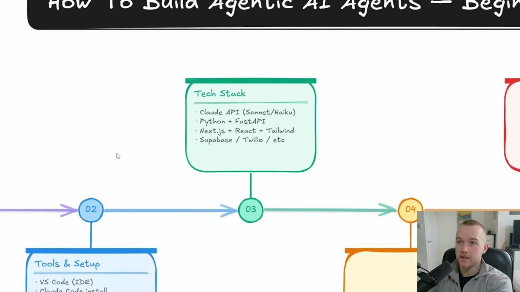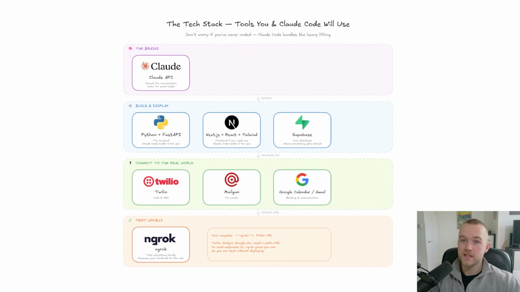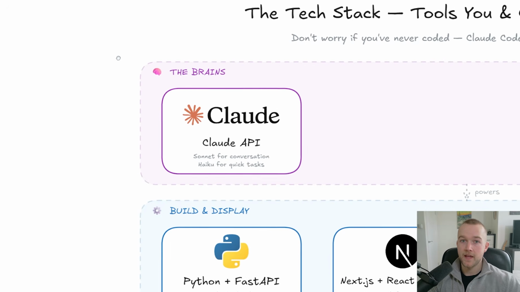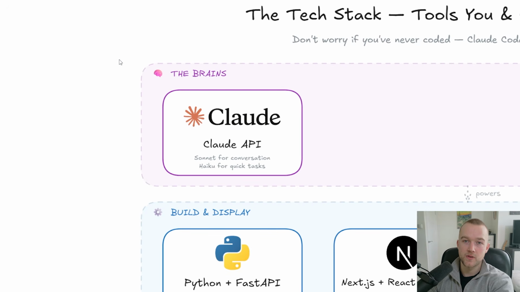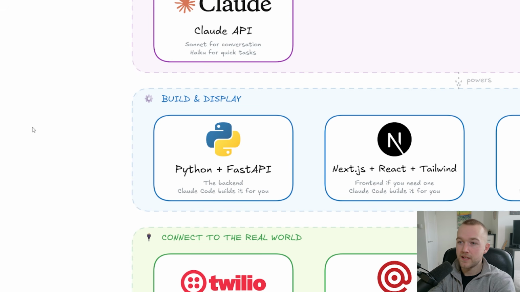Next up is going to be the tech stack, what tech is actually used to build these AI agents. So this is a look at the tech stack that I generally use for most of my builds. For the brains or the LLM, the AI in the situation, I usually use Claude because I'm generally making agents that converse with customers, and I generally find that Claude is the best at that. And for the backend, I like to use Python and Fast API. Don't worry, you don't have to be able to understand Python whatsoever. You just need to tell Claude Code that you want to build your agents with Python and Fast API.